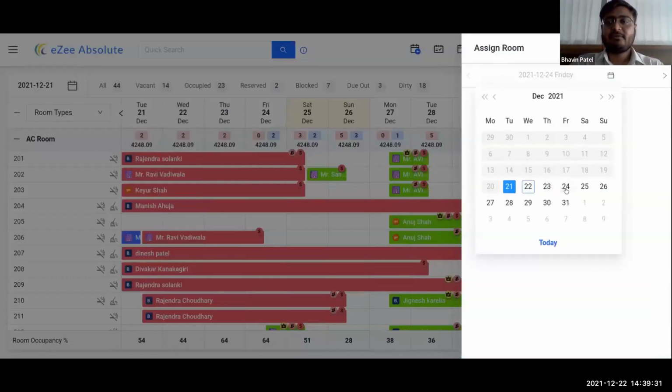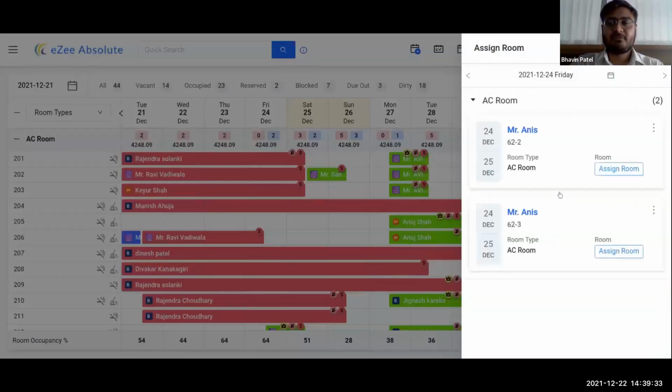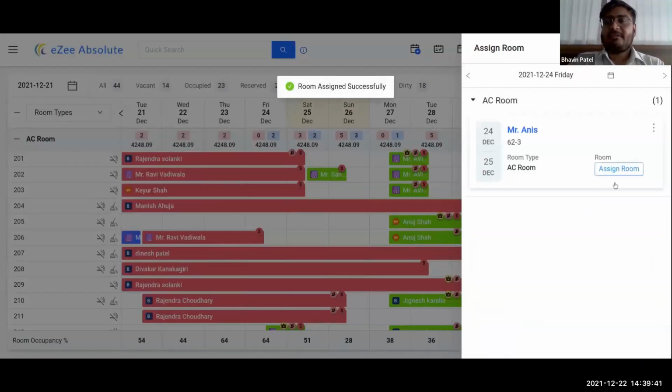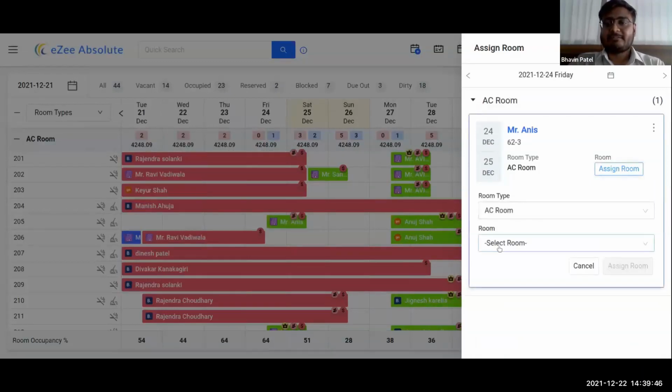Now, if I jump to 24th, I will be seeing the list of unassigned bookings here, and I can quickly start assigning the rooms using this option. This makes user operations very friendly and very quick, and they can simply assign a room to this reservation as soon as they see the unassigned reservations here.